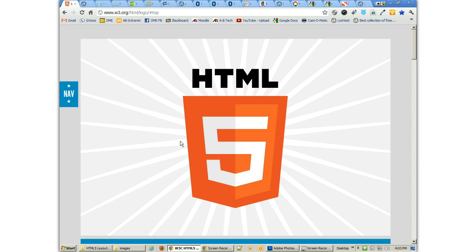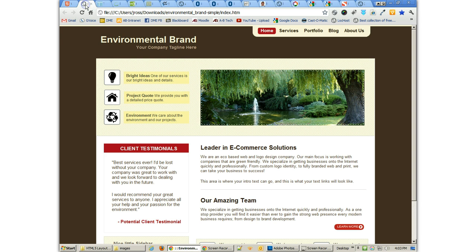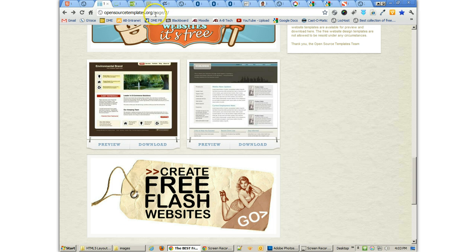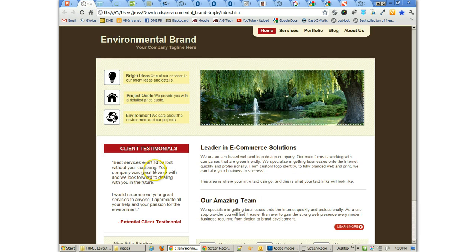This time it's on HTML5 markup. What we're going to be doing in this set of tutorials is taking a design. This is actually a free open source template from opensourcetemplates.org. It's one called Environmental Brand. And it's a template you can download from them.